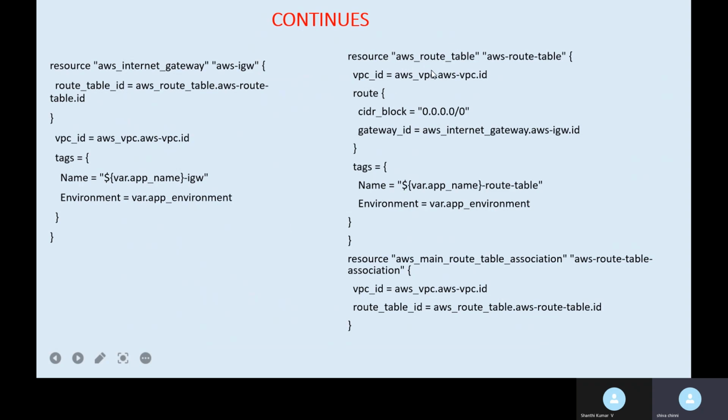So I need to connect with the route table in order to route the traffic. So for that I have created a resource AWS route table. The name of the resource is AWS route table. So this will be connected inside the VPC, so I need to send the VPC ID variable also.